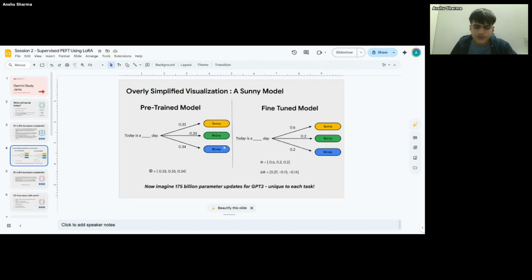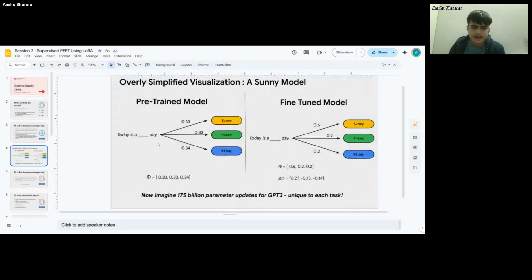There is this visual over here that I made to help you understand. This is our pre-trained model, before fine tuning. Let's say we have a sentence, today is a dash day. Before fine tuning, let's say we had 3 words: today is a sunny day, today is a rainy day, today is a windy day. Each word had some probability: 0.33, 0.33, 0.34.